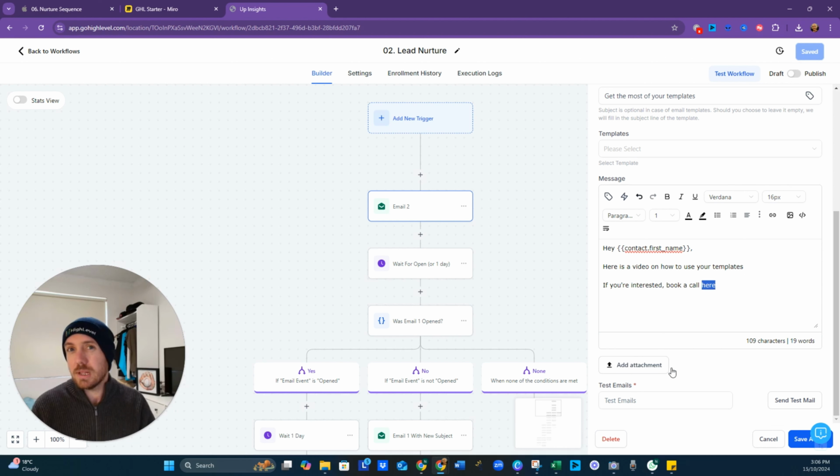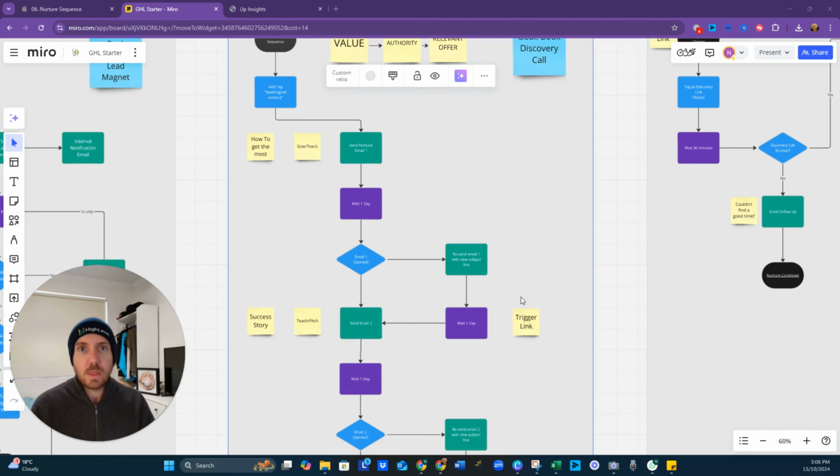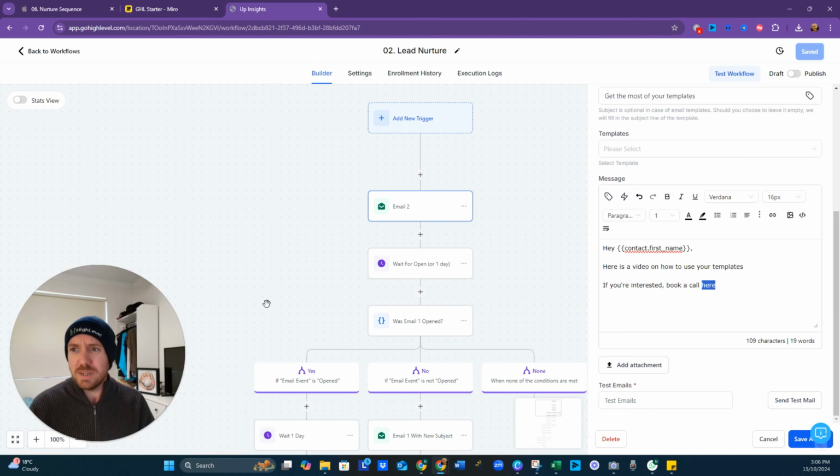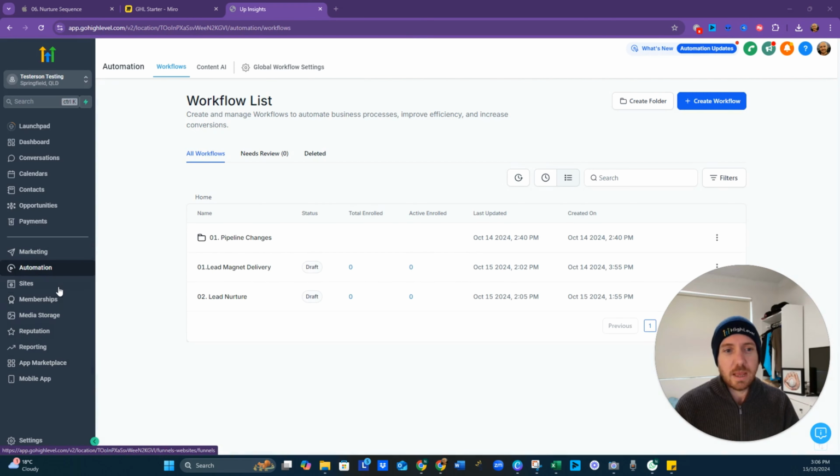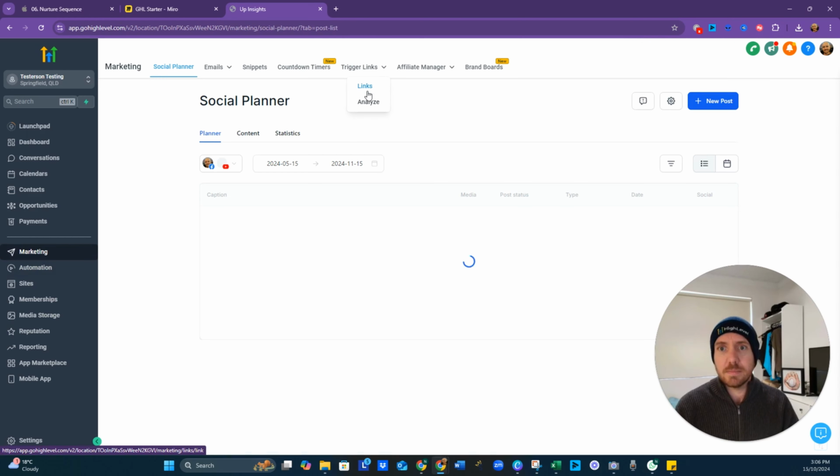Let me see if I have a trigger link for this one. Yes, a trigger link was part of the plan. I forgot there for a moment, so I had to go have a look. So we're going to create a trigger link. We did one of these in the last video for our lead magnet. We're going to create a new one here. And again, because we're working from the start, we haven't built the calendar yet, so we don't have a link for it, but we'll create the trigger link and we can come back and fix that.